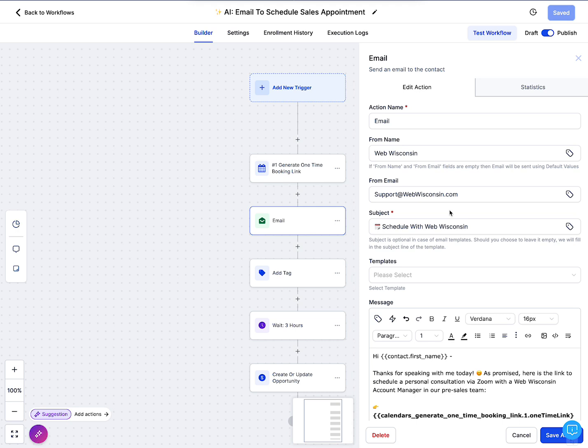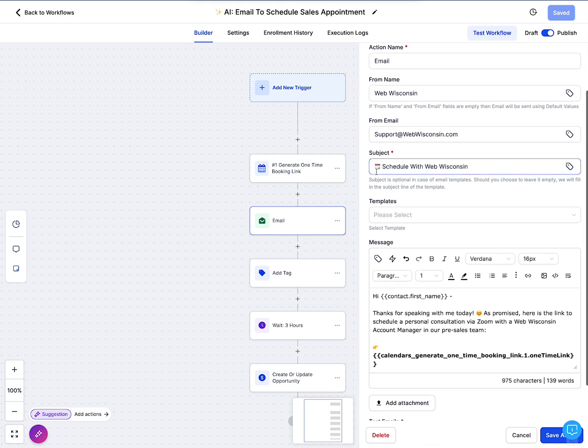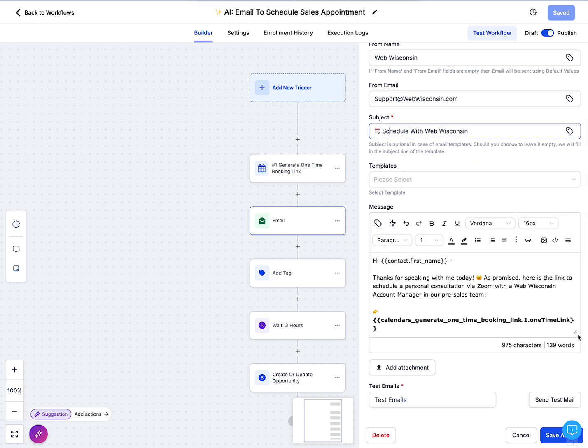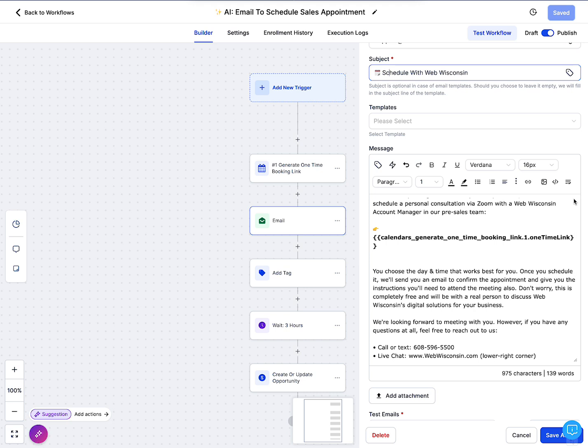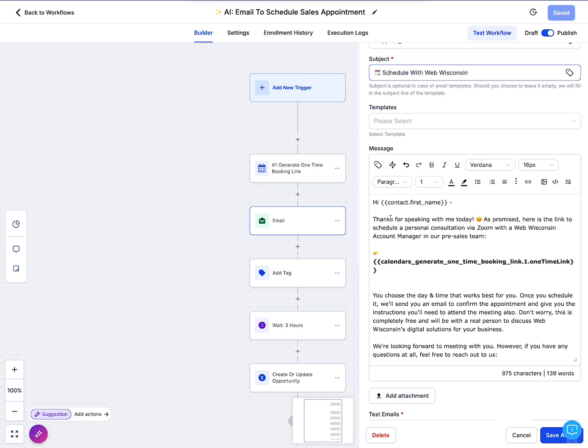And then I just send them out an email, and subject is, put a little emoji in there, but schedule with Web Wisconsin. And then it's really simple how I wrote this up, but basically it says, hi, first name, thanks for speaking with me today. As promised, here's the link to schedule a personal consultation via Zoom with, and then I put my company name, and then I put a little emoji in there, and I put that one-time booking link in there.